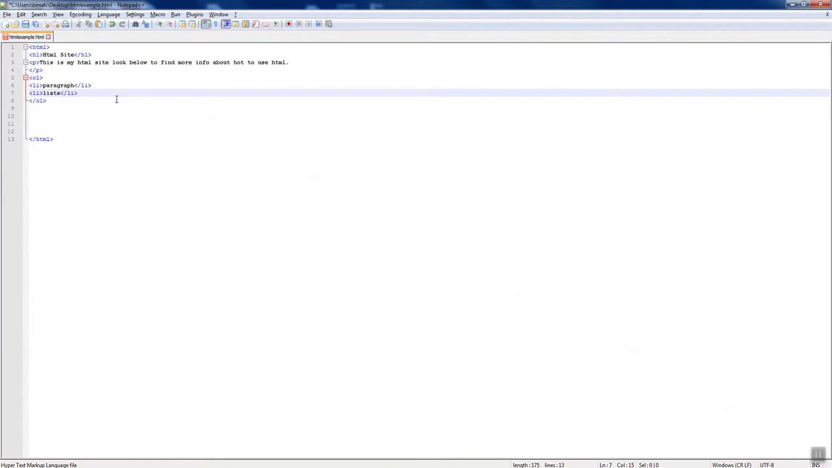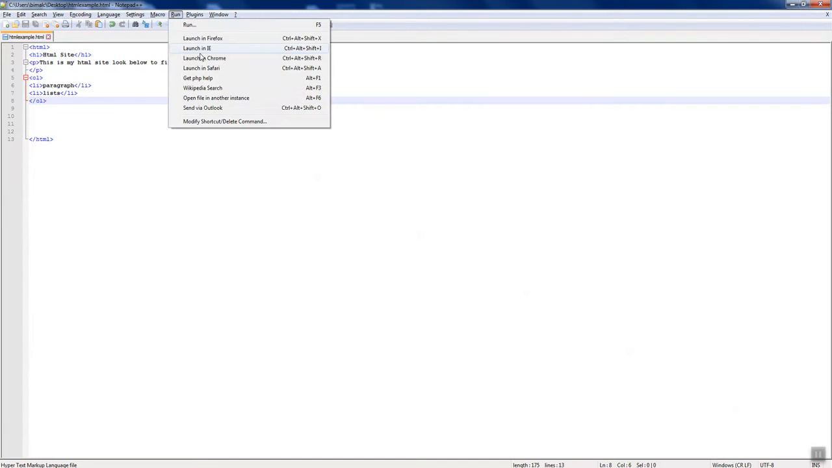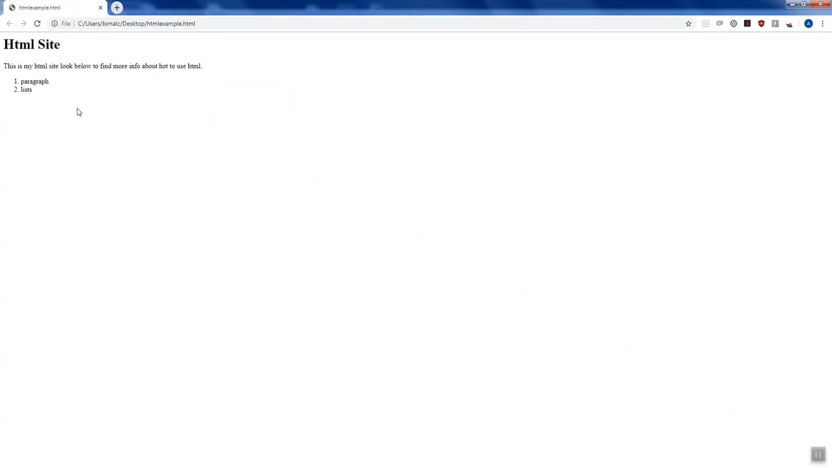So I can show you how this will come out for right now. So I have done the starting, closing HTML tags. We've done the H1 for the HTML site, a paragraph, and an ordered list. So right now, if you just want to see how the site looks like, Control S, save it. Then you want to run. Launch in Chrome is what I prefer. And this is how it'll look like. This will become a list, and the paragraph came like this, and this is my header.